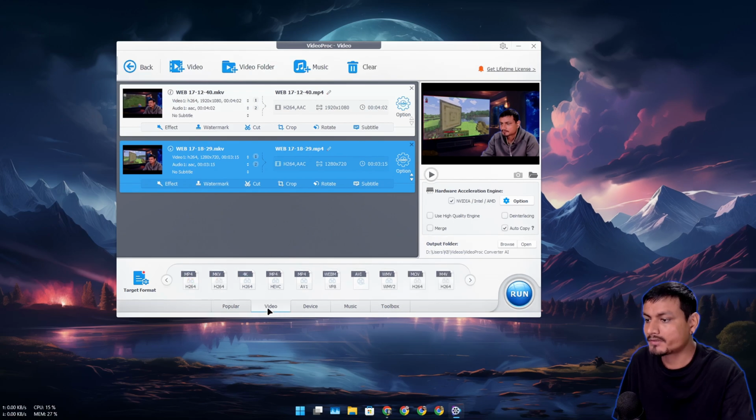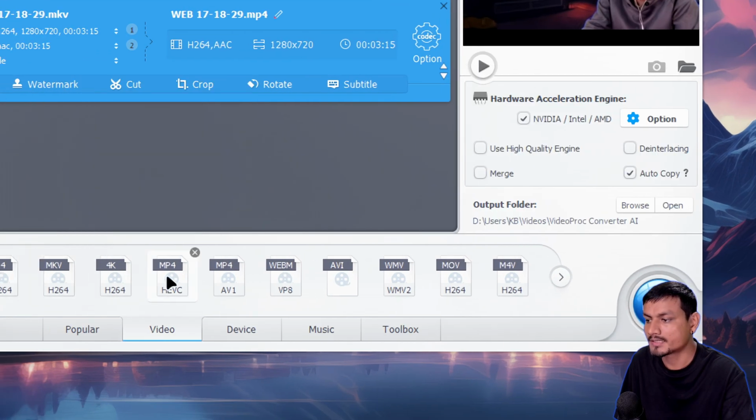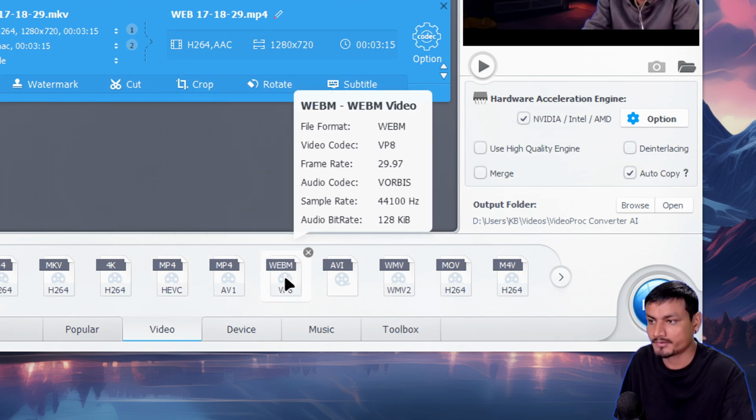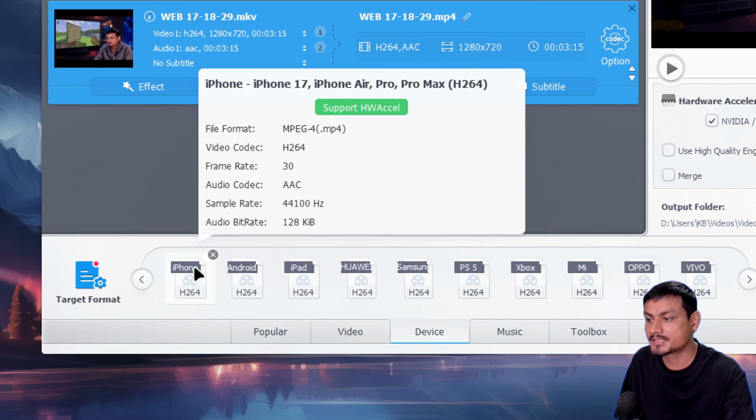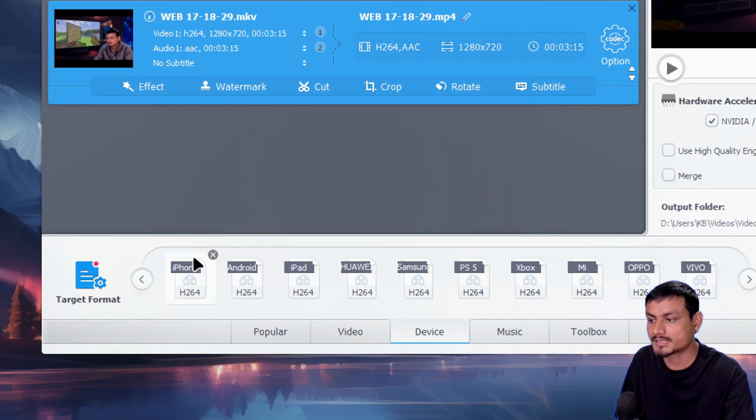If you go to video section here, you can convert the video to different formats. Okay, the most popular one is MP4, commonly used. But let's say you want the WebM video type. Yeah, you can convert it to WebM, or you can select the device specific conversion. Let's say you want to play the video in iPhone, select the iPhone preset, Android, iPad, Samsung, PS5, Xbox.